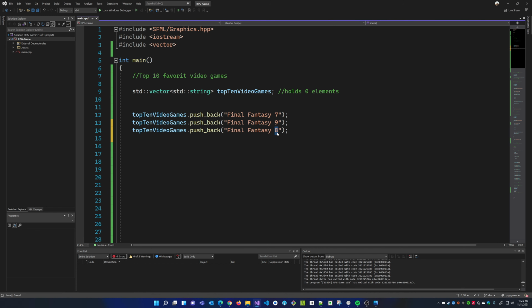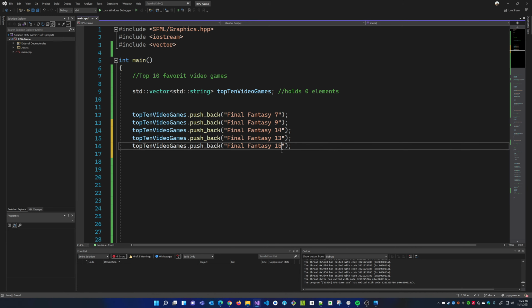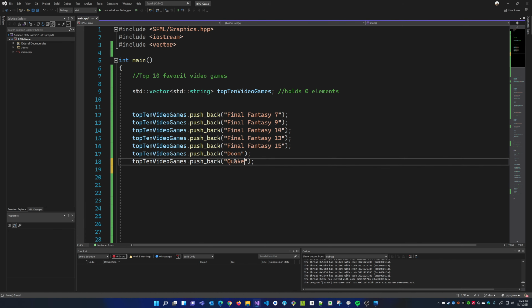And then Final Fantasy. I like 13. Actually, I like 14 more than 13. And then I like 13. 13 was good, even though a lot of people hate it. I love 15. 15 was good. Let's add something other than Final Fantasy. Let's say Doom. I like Doom. I like Quake.